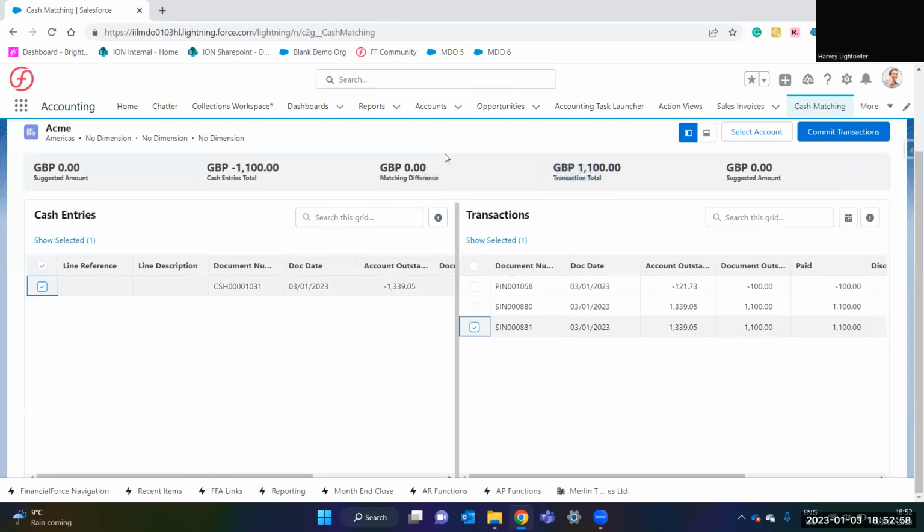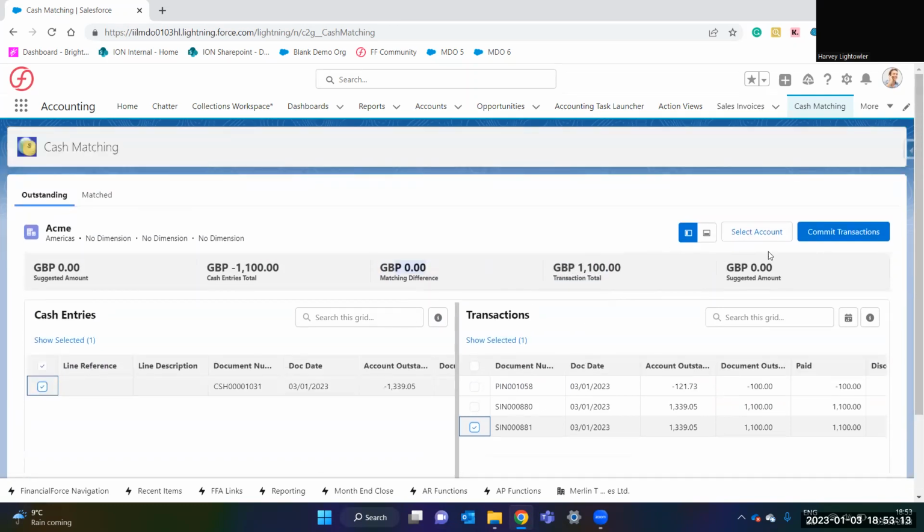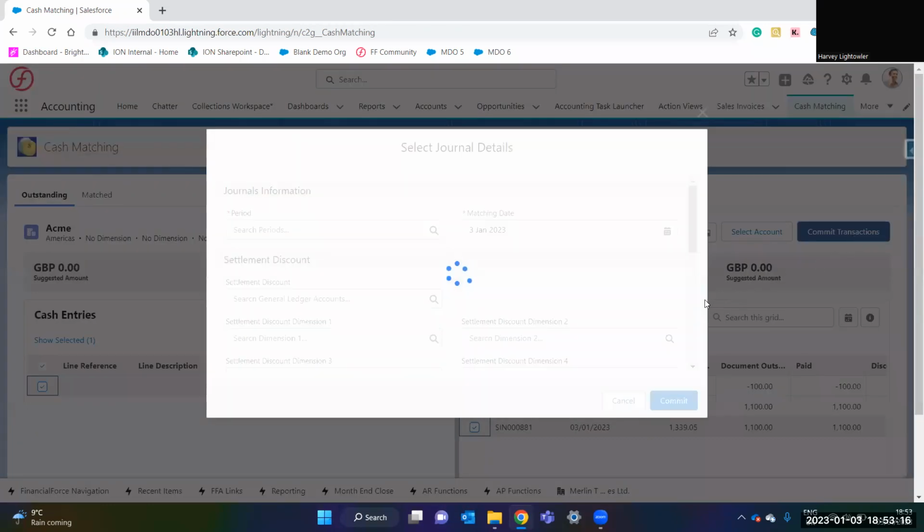And here you can see the matching difference up at the top. Your whole aim is to get the matching difference to 0. This will allow you to match several documents against one document, for instance, one payment for 2 invoices. Once you're happy and this matches 0, you can then commit transactions.